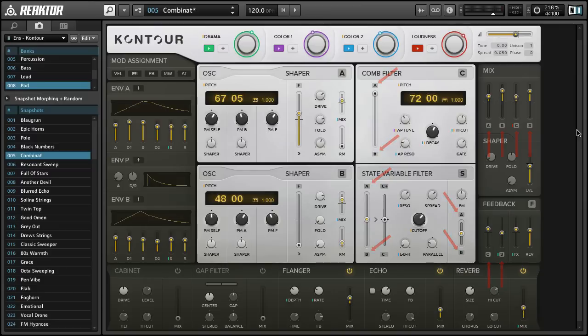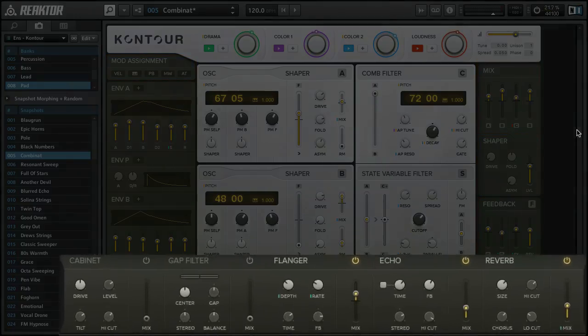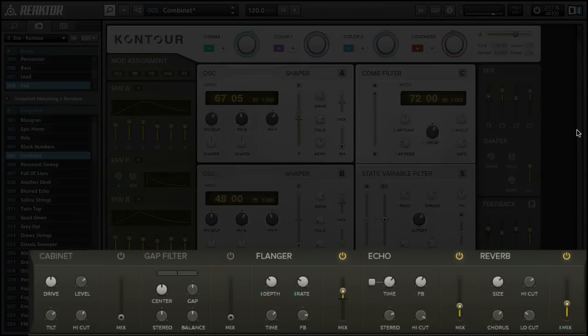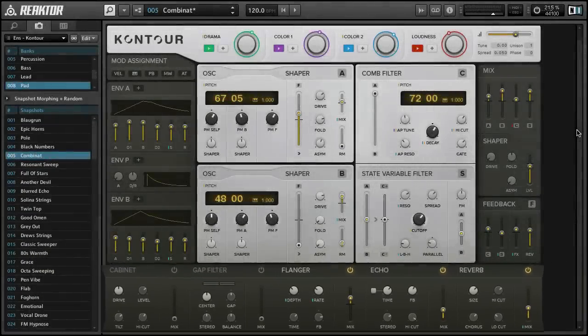On the left are the three envelopes, A, B, and the pitch envelope, P, as well as the controller assignment area. On the right are the global mixer, the shaper, and the feedback modules. Along the bottom are the five effects. They are organized in the signal processing order from left to right.